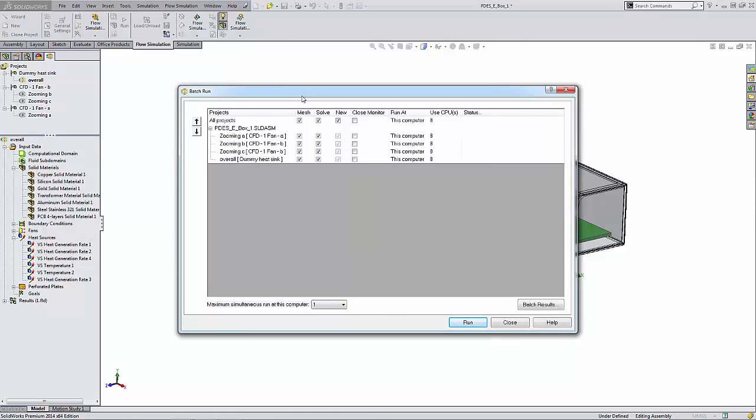This brings up my batch run dialog box, and I have a few options that I can set here. The mesh column is if you want to create the new computational mesh for a project that is already meshed or calculated. If the project was never meshed or calculated before, the mesh checkbox is selected automatically when you select the solve option and cannot be cleared without clearing the solve box.